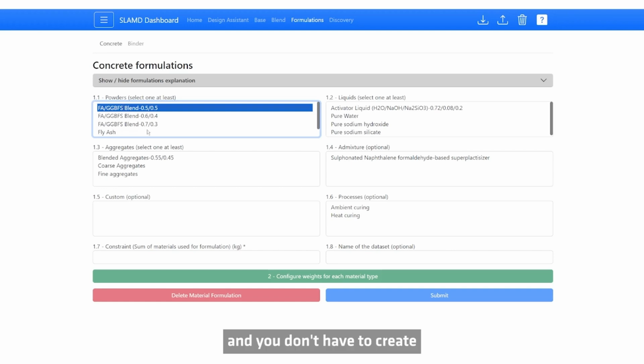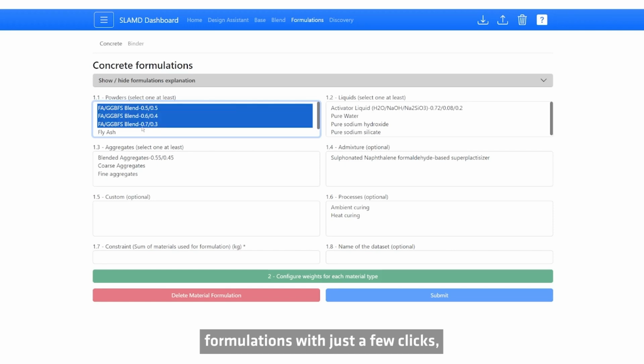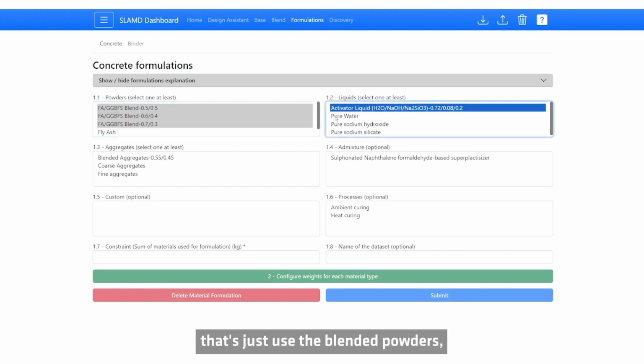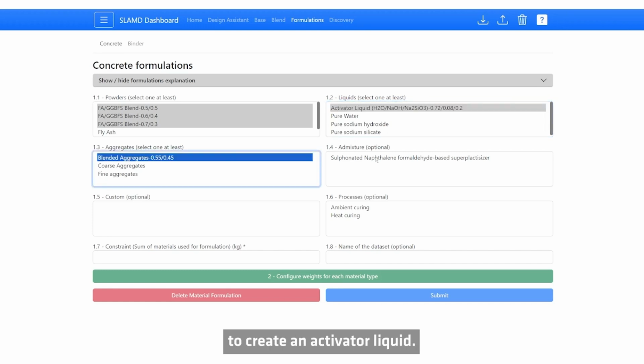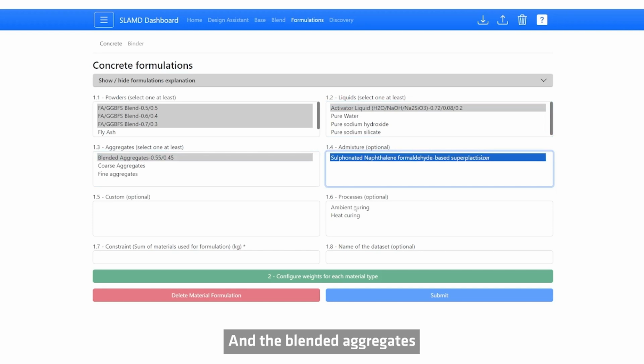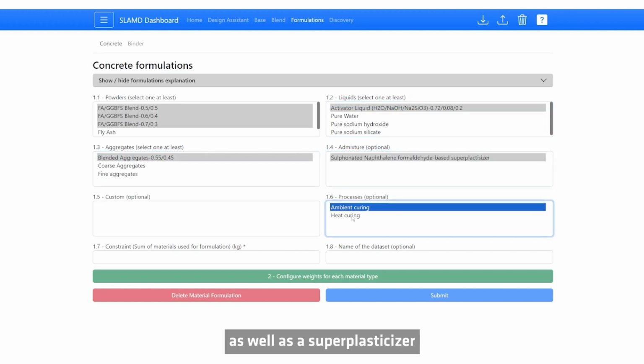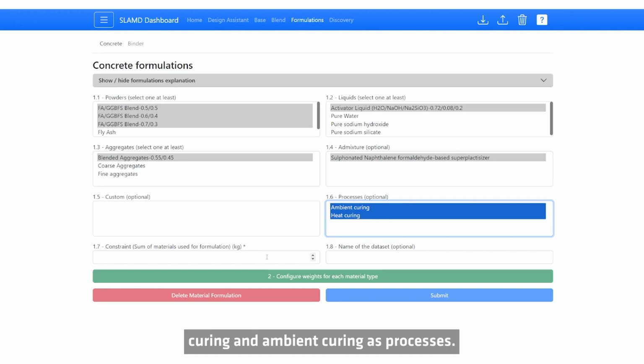And you don't have to create individual formulations. This tool will just help you to create a whole bunch of formulations with just a few clicks. For instance, by selecting the powders you want to use. In this case, let's just use the blended powders, the liquids, which is a blend of pure water, sodium hydroxide, and silicate to create an activator liquid, and the blended aggregates, as well as a superplasticizer, and in this case, heat curing and ambient curing as processes.